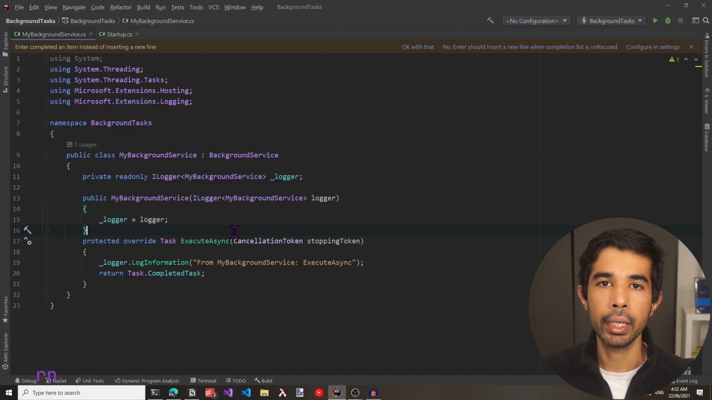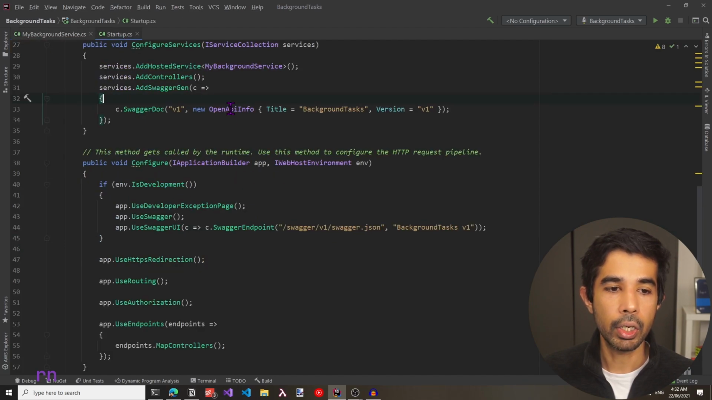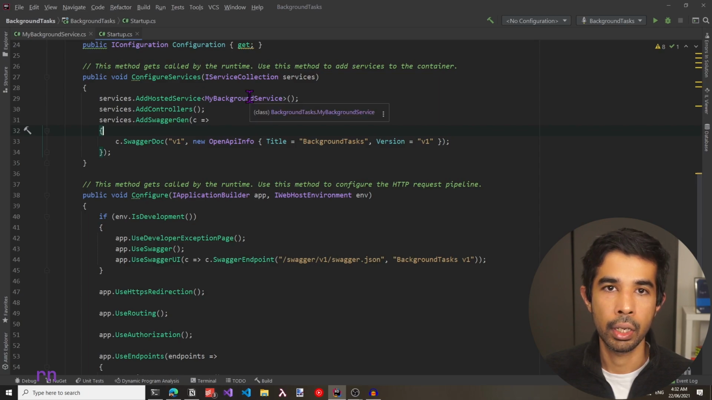If you're new to logging in ASP.NET Core, check out my linked video here. Now I did not change anything in the Startup.cs because this is registered as a generic type, as a hosted service. Now an ILogger is by default registered into the dependency injection container, so we don't have to explicitly register that type.